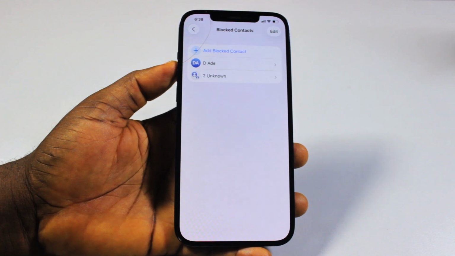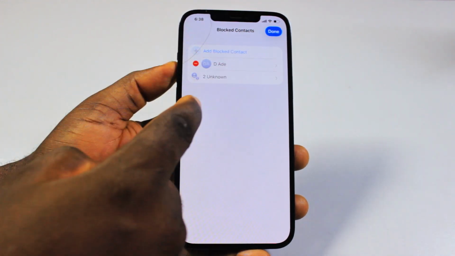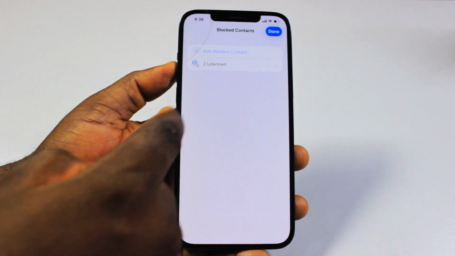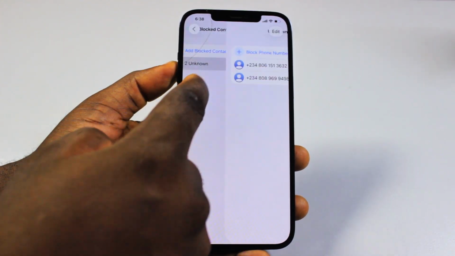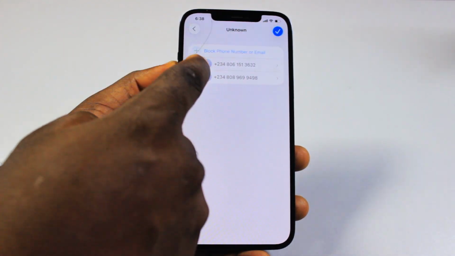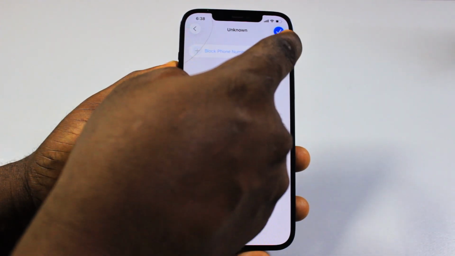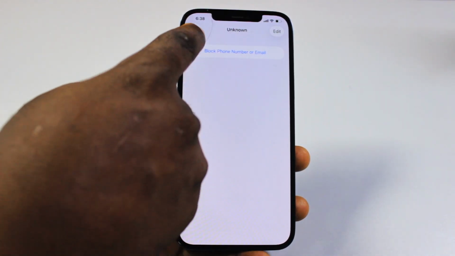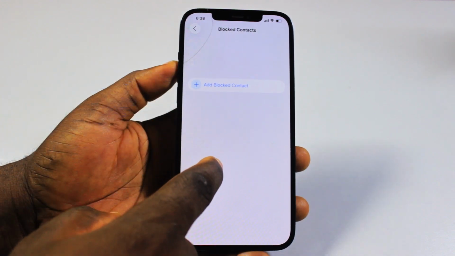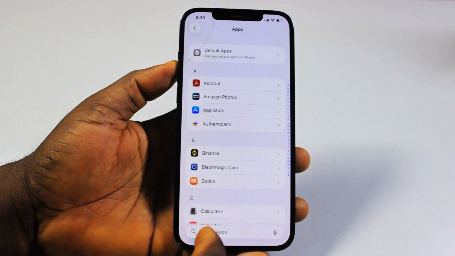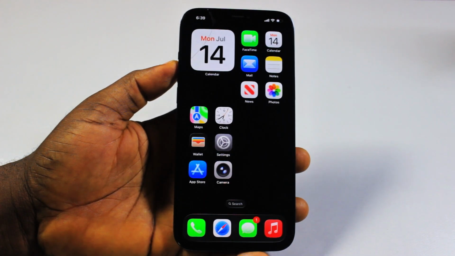To delete your blocked contacts, simply click on Edit at top right, then click on the circled icon like this, then click on Unblock. Then repeat the same thing again on all other contacts you have here. Click on Edit, then remove the contact like this. Then click on the check mark, and then if you go back again, you should see all your blocked contacts are now unblocked or deleted. So that is exactly how to delete blocked contacts on iPhone.